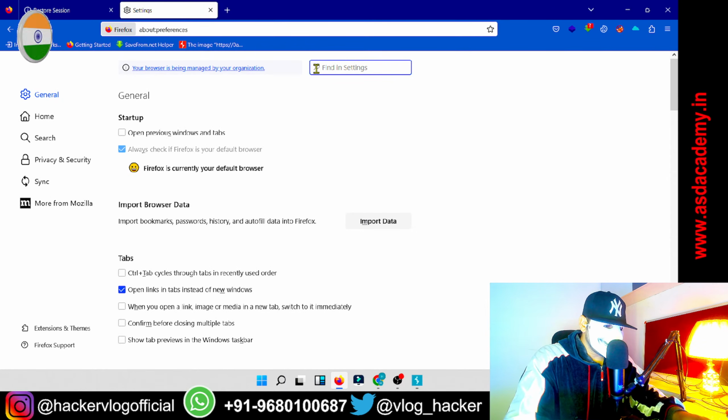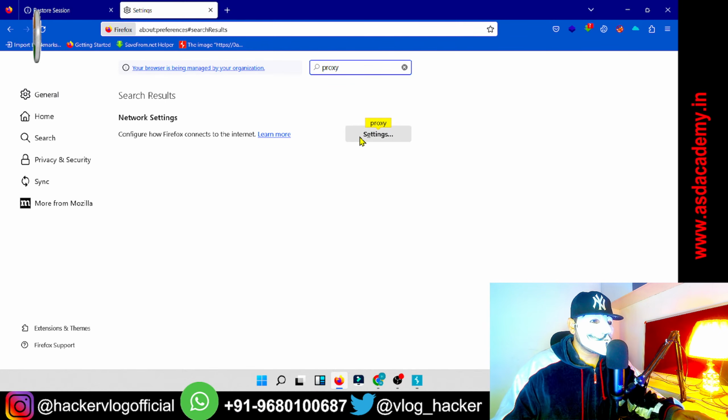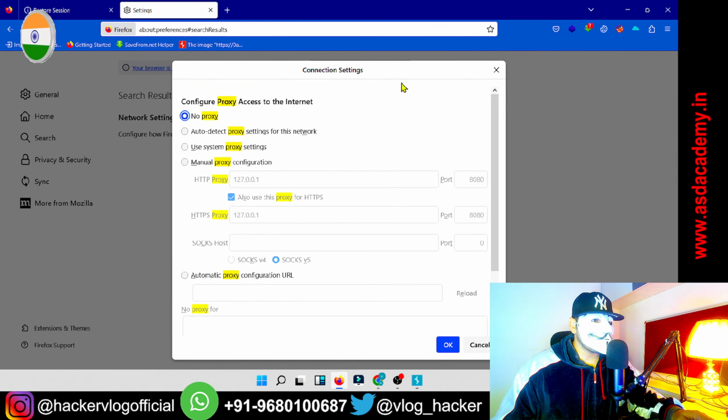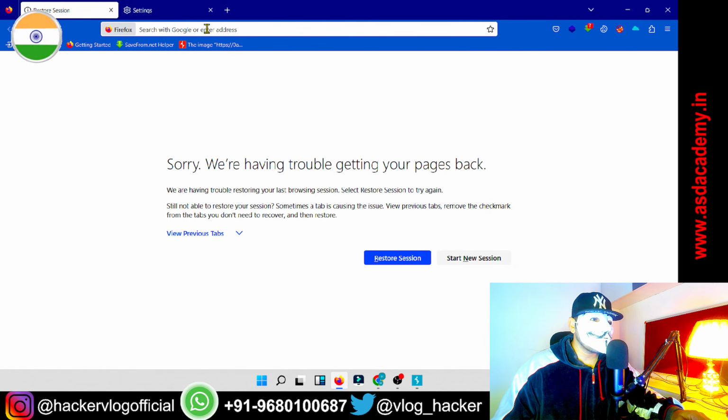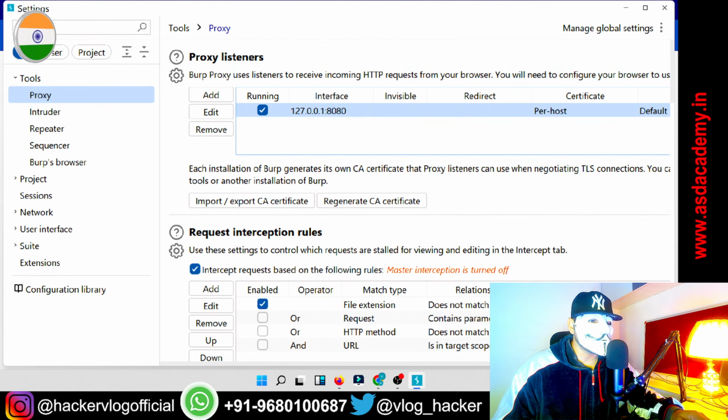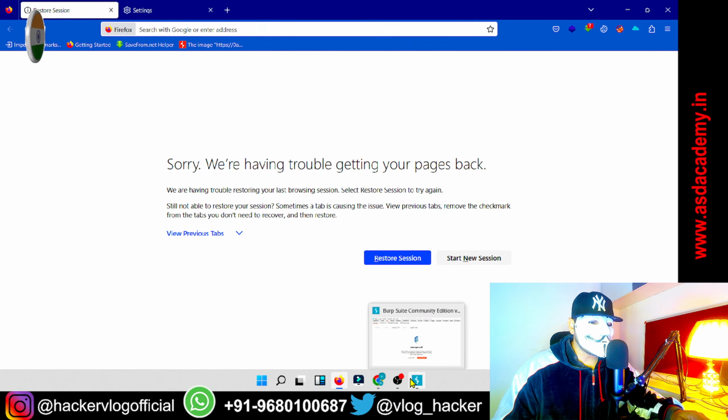Now just search proxy. When you search for proxy, it gives you one settings option. Click on it. Right now you can see no proxy is set. So what you can do is select manual proxy. In manual proxy, enter 127.0.0.1 and port number 8080. Tick mark this also so that you can capture the request for those going for HTTPS. Okay, tick mark this option also. Click on OK. Now just try to open any website and your software is ready to capture the request.